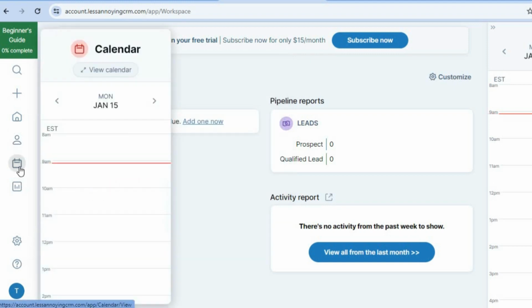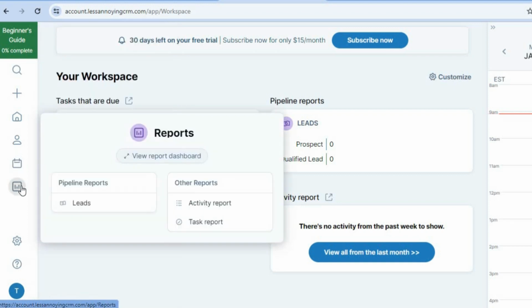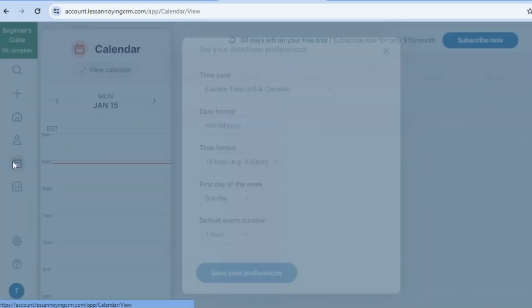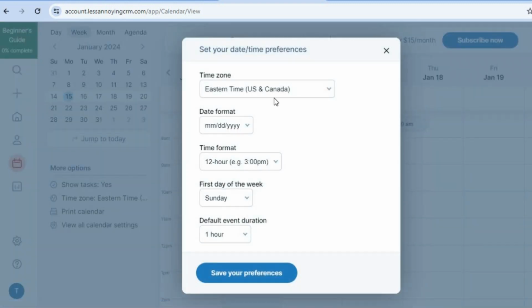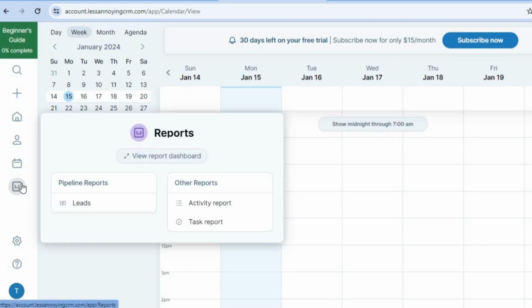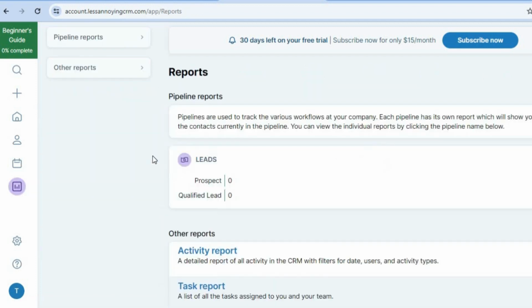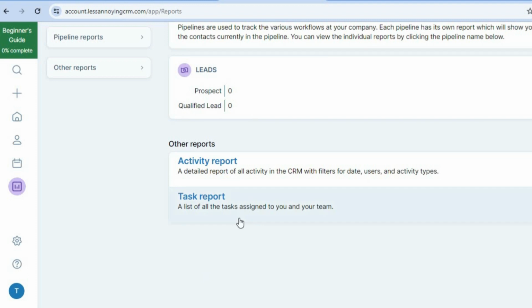You can also integrate different calendars. So for example, you can integrate your Google Calendar and so on for all your booking by tapping on calendar. And from here, you can set the time zone and so on. And the last option would be this option right here, which will allow you to view your pipeline reports and your leads, as you can see right here. So this will allow you to view your report dashboard, as you can see right there.